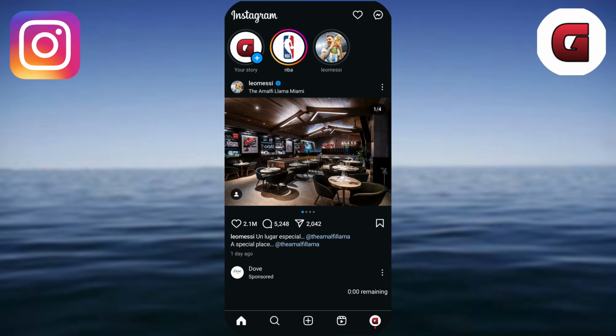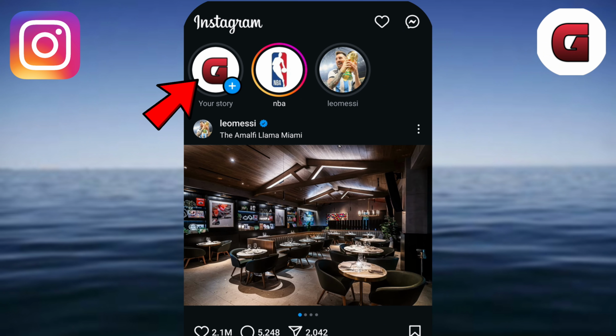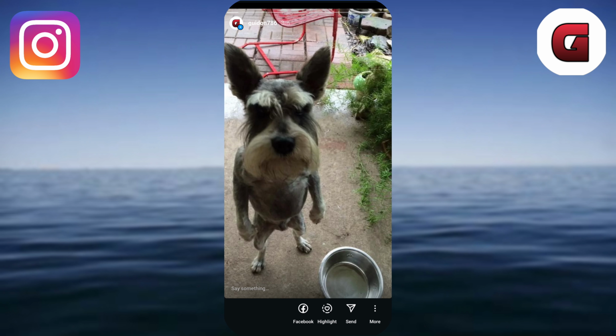And after opening your Instagram, next, I want you to go to the story that you've uploaded, but if you don't have a story yet, just upload it and then come back to this video once you already have one. So to open your story, just tap on your story icon right here. And then you will now be on your story.